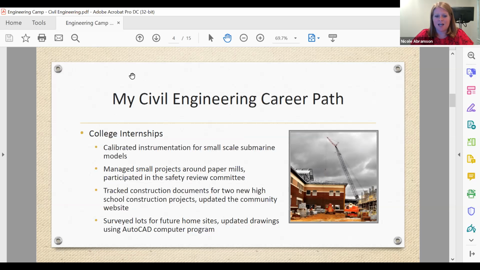When I was in college, I had several different internships, where I would go work at different companies for a couple months each summer. I would get to do different tasks to help out the other full-time engineers and project managers, and also learn a little bit more about the different companies and help me figure out what I wanted to do after college. One of my first internships actually was not at all related to civil engineering. I calibrated instruments for small-scale submarine models, which was a pretty cool internship, but wasn't quite what I wanted to do. So I kept getting different internships to figure out where exactly I wanted to go.